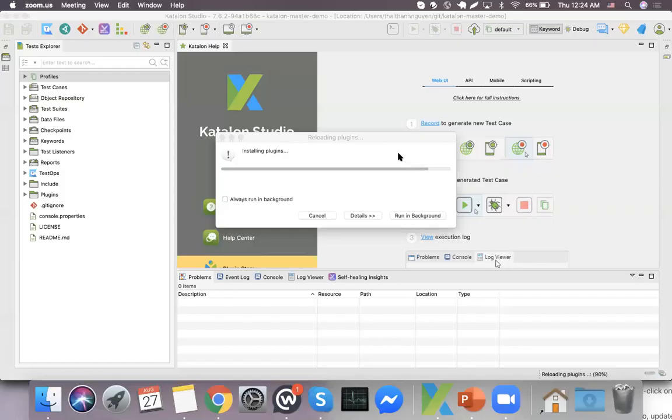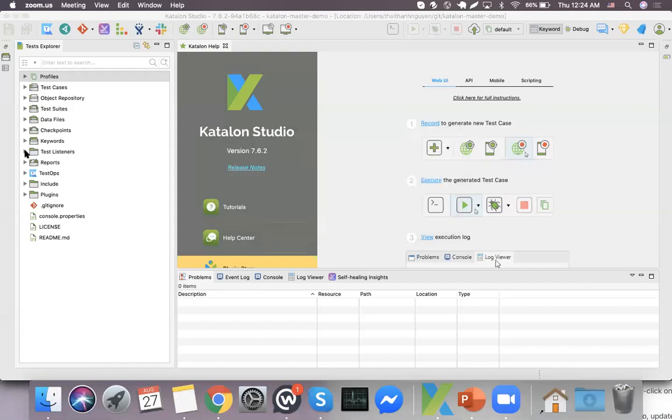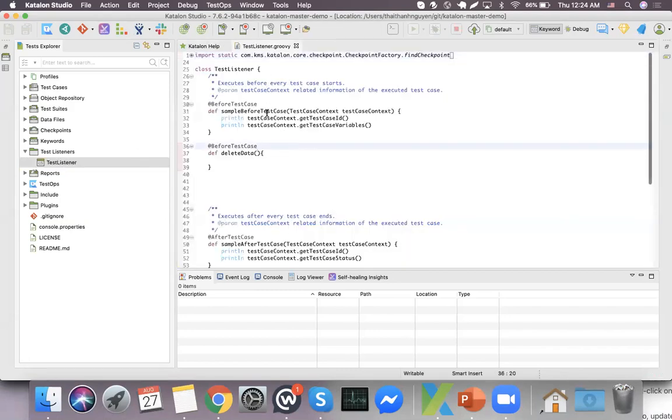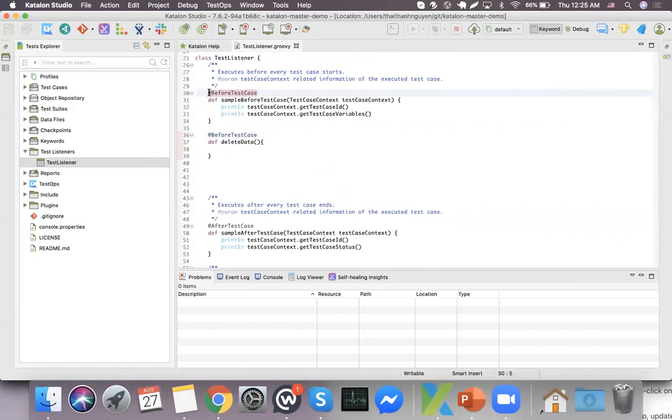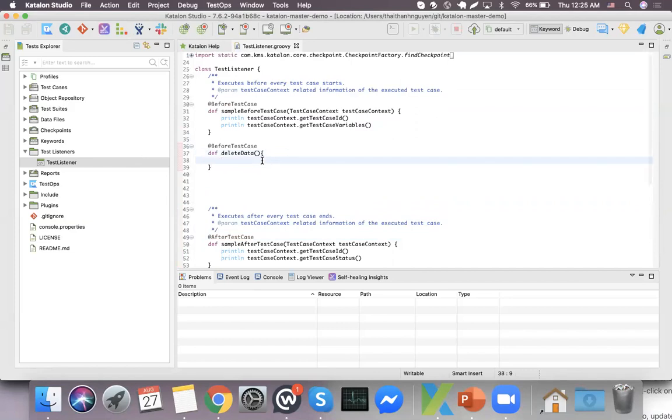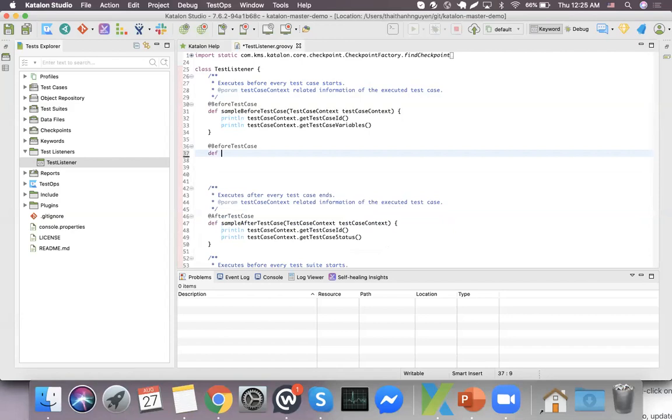Okay, let's get back. When you create a test listener, there are a lot of annotations inside it: before test case, after test case, before test suite and after test suite, right? If you want to do something before the test case, you need to add this annotation. Whenever you execute a test case, it's going to automatically run this. So for example, I want to comment something before the test case, so I'll make this comment: hello before test case.